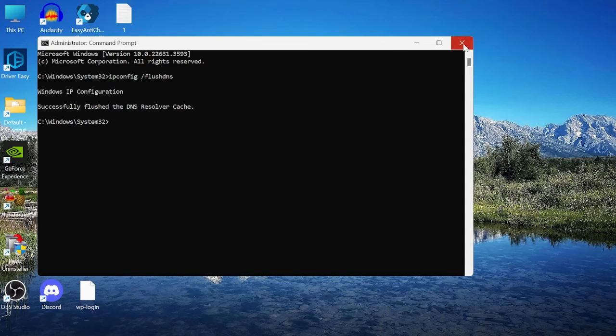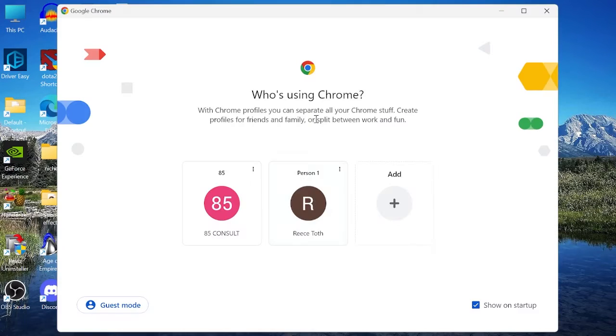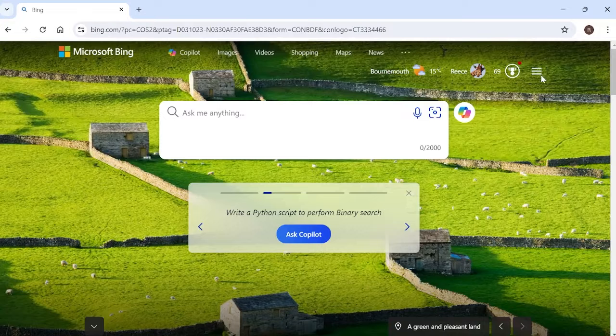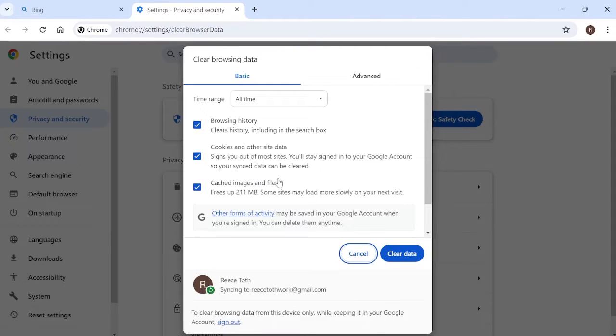You can then head out of the command prompt window, and now is also a good time to clear any browser cache, so just head over to your default browser. I use Google Chrome, but all of these steps are going to be quite similar no matter what browser you're using, so just head over to the three dots in your internet browser and then select clear browsing data, and once again we have the options to check here what we want deleted. For most of you, you can just select everything, and then we can select clear data.